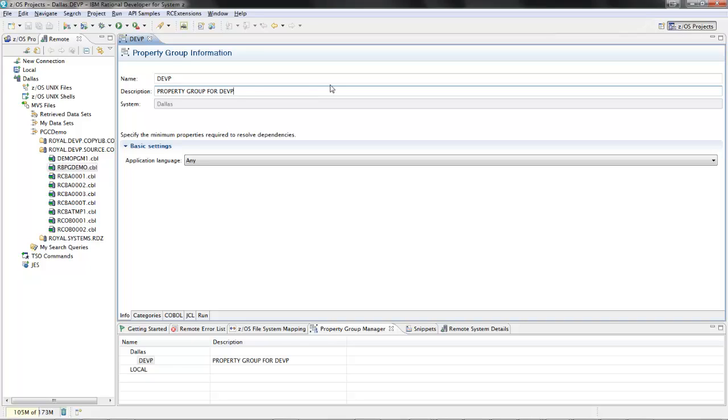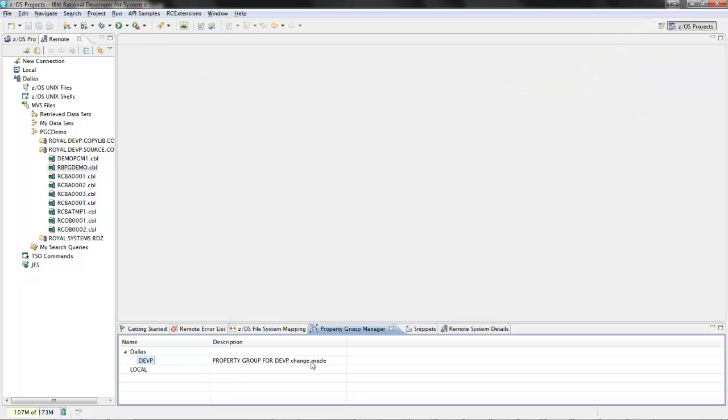Let's say I make any change here and save it. I just changed the description here, but let's say I've made any changes to my property group here, and I want to get synchronized with the version on the host, I will just call the Property Group Composer again via this option, or I'll just click this icon, and as you can see, the description has changed now, which indicates that we have obtained the latest copy from the host.